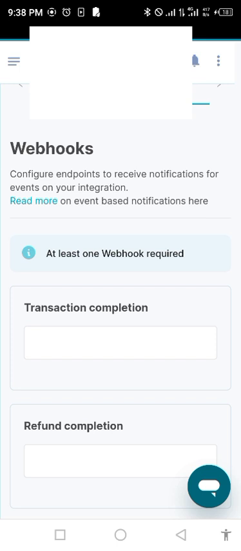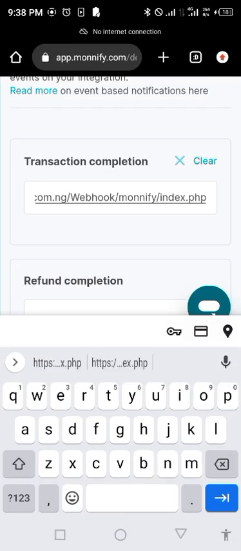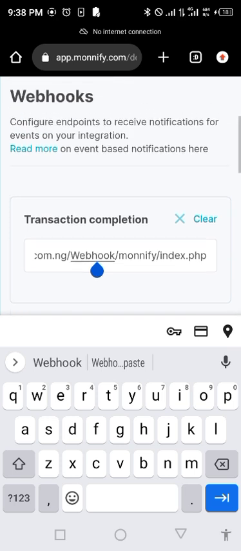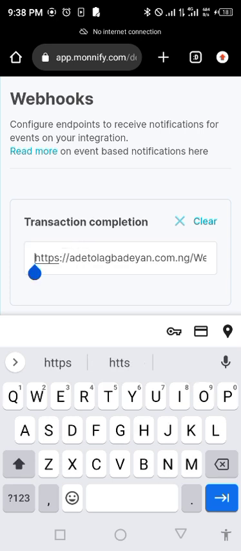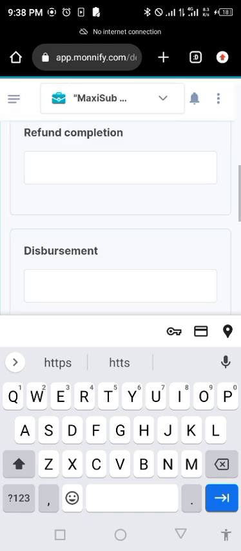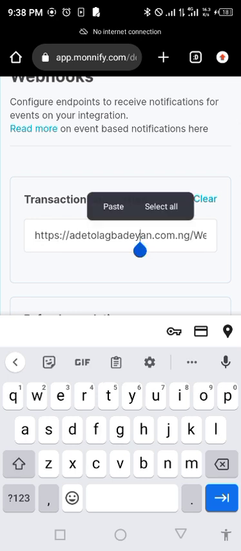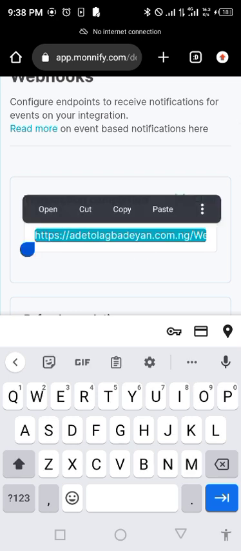But immediately you paste your website webhook here, anytime they pay, it will come to your Monify account and they too will get credited in their wallet on your website. So you paste that webhook here. You can see, paste it only inside transaction completion. You see that, and you save changes. That's how Monify payment process works. God bless you.